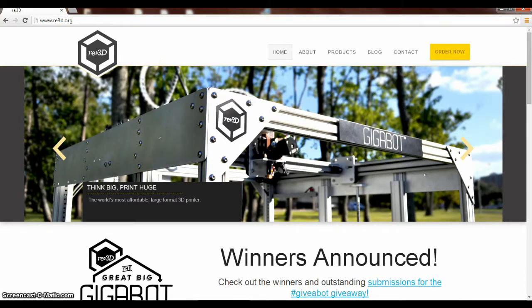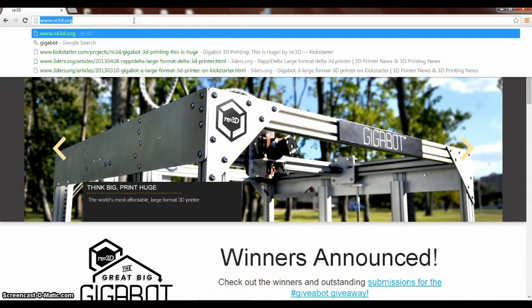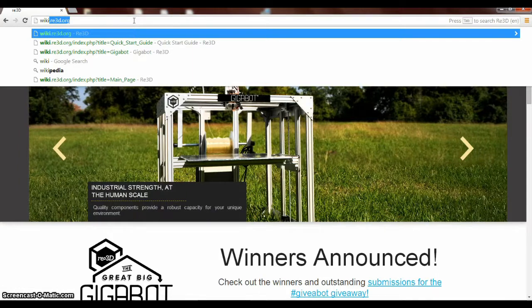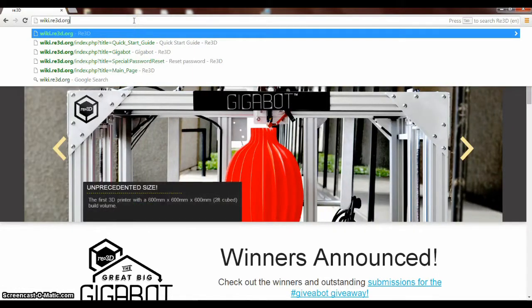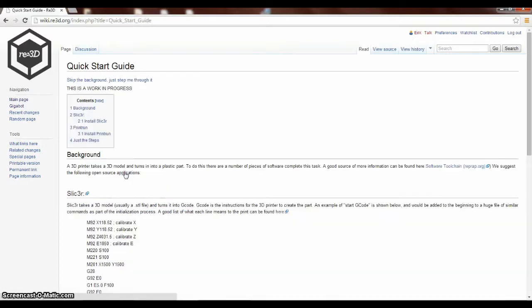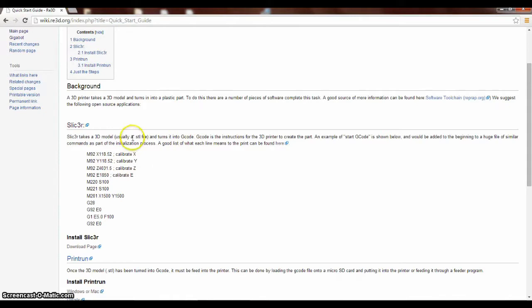So to get started here, we're at the Re3D website, and if you'll actually just go to wiki.re3d.org, which I've been to before, so it pops up. This is our wiki, which has a lot of information, but it's particularly useful because we have a quick start guide right here on the front page that'll help you get the software set up. If you go ahead and click on Quick Start Guide, this talks a little bit about the software that you're going to use.